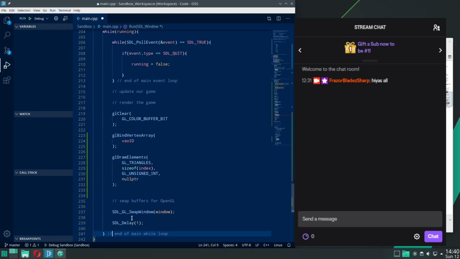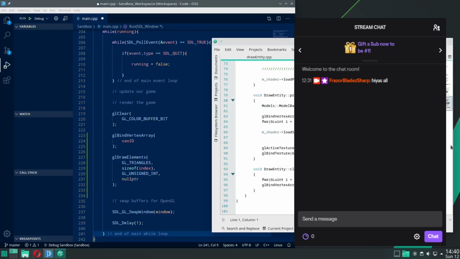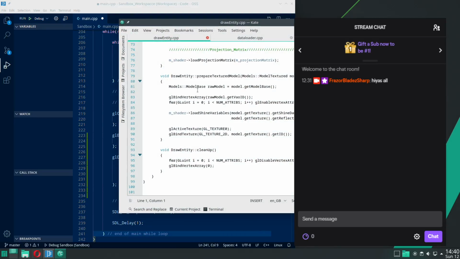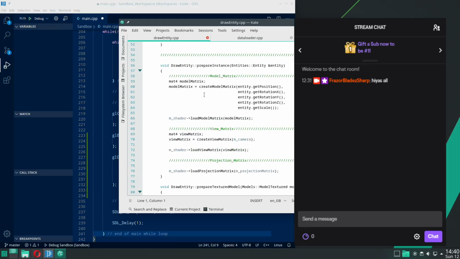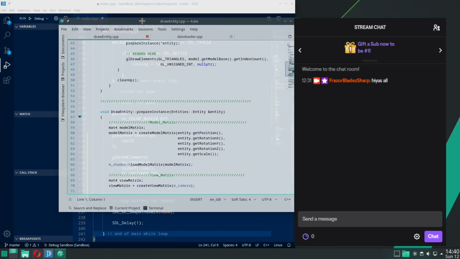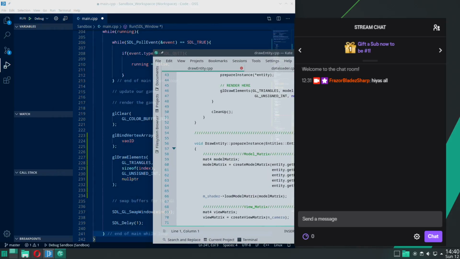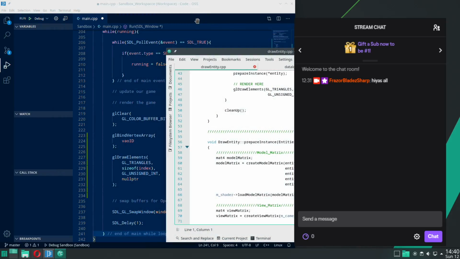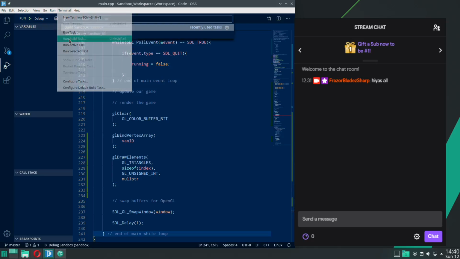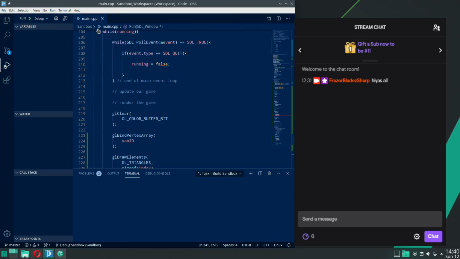And then you swap buffers. Is that roughly what I did before? Let's have a look. Yeah, null pointer. GL triangles, get index count, unsigned int, null pointer. Okay. At least we're agreeing with each other on a lot of the commands. That's good. So at this point, I just want to do a quick test of the sandbox.